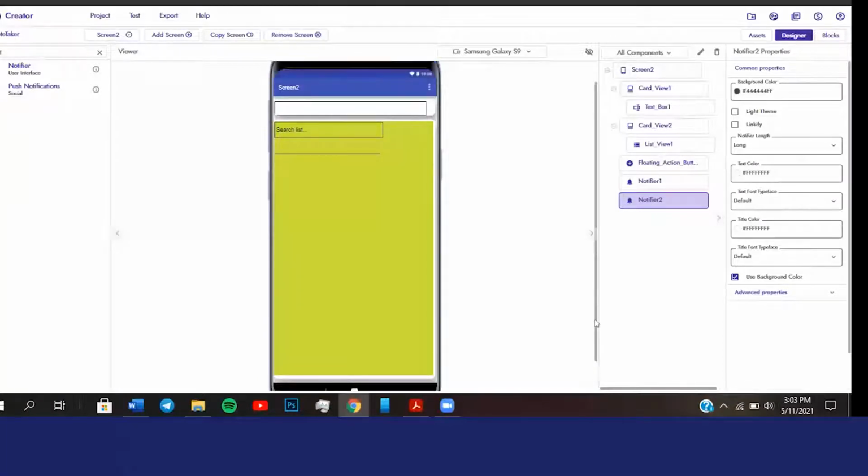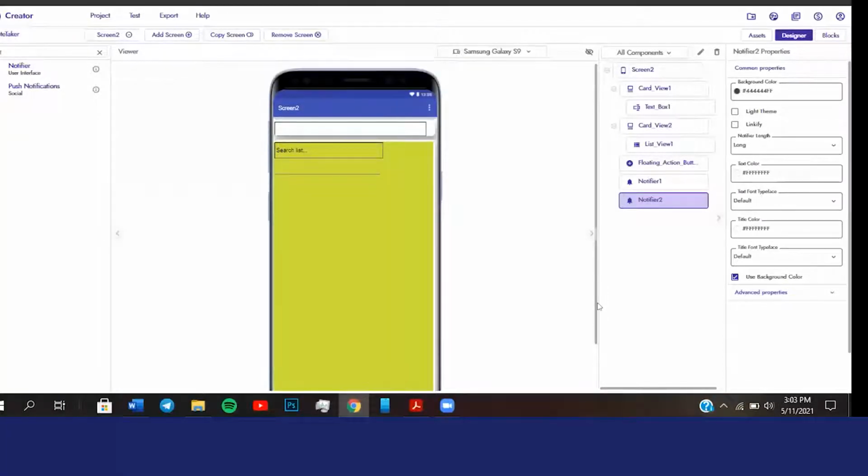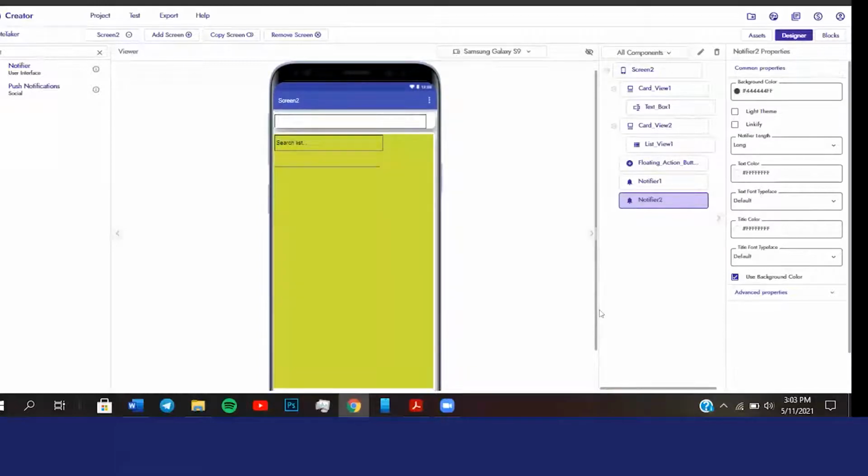So click on your card view, the card view that you want. Just click on your list view and then move it into the card view that you want. Yes, I've been able to move it to card view 2, but on the screen, it has come down. You see the search list is at the bottom.